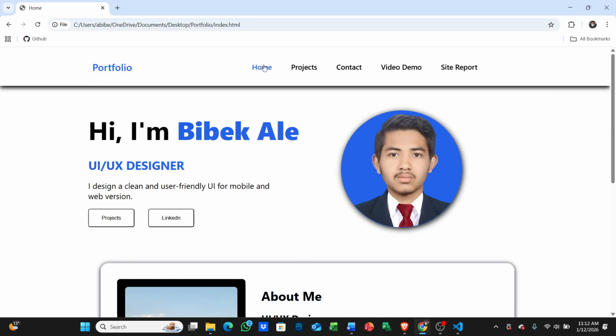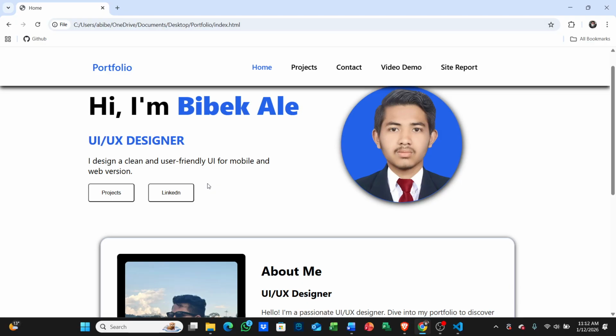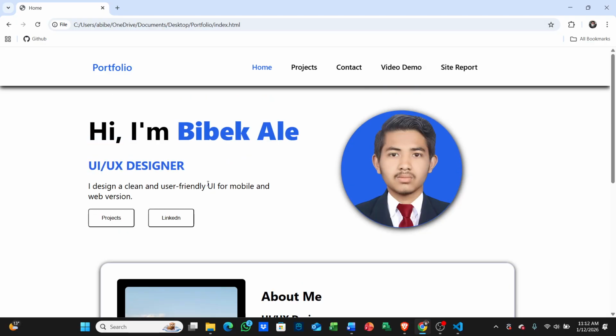So that's my portfolio. By combining modern CSS techniques like grid and flexbox with a mobile first philosophy, I have created a portfolio that is fast, responsive, and truly represents my design style.